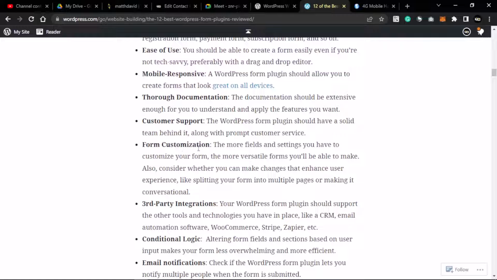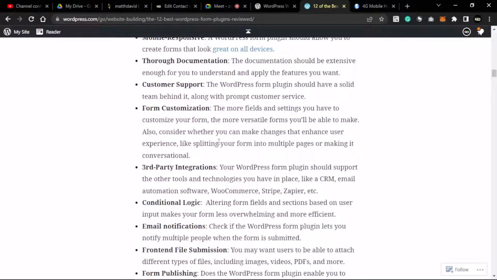What is the customization range? Does it allow for more customization? So you want to check for the form customization. Okay, the feel and the settings, do they allow you to customize your form to your own taste? You can also consider whether you can make changes to enhance the user experience or not.